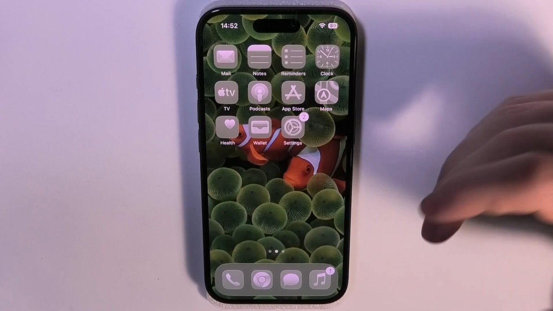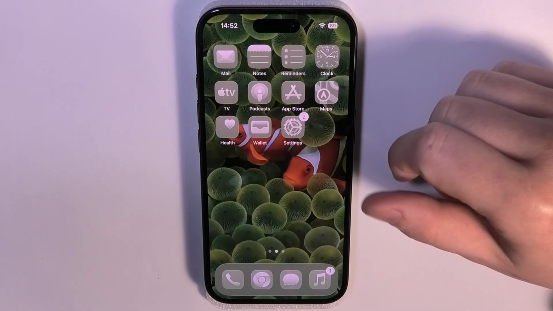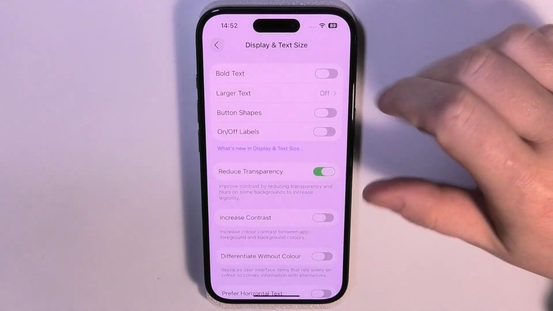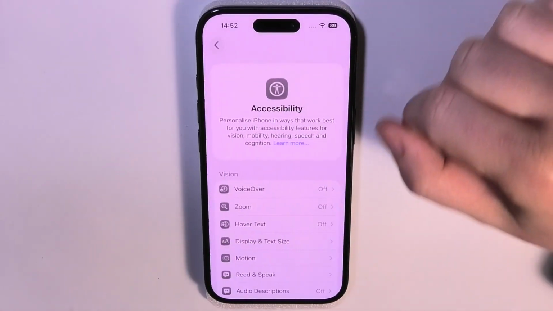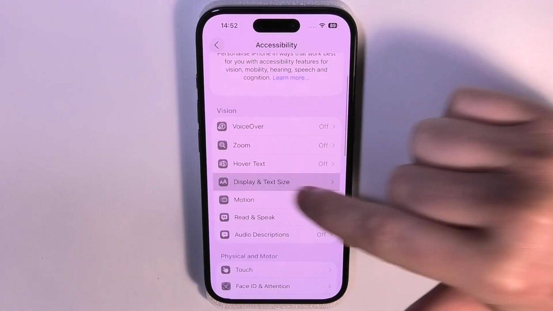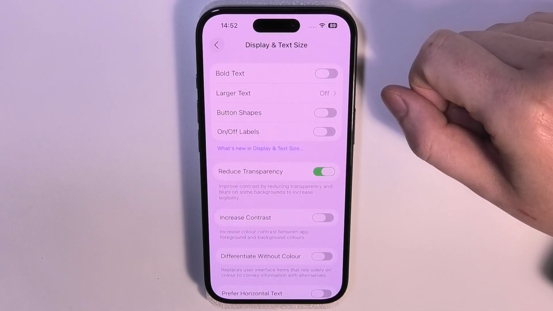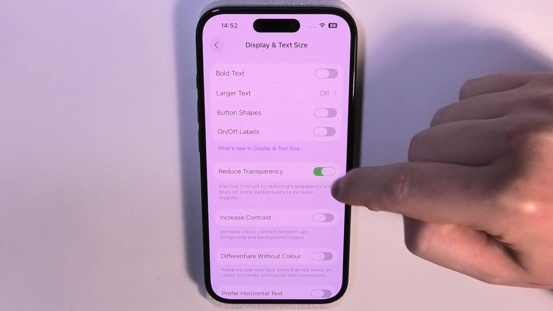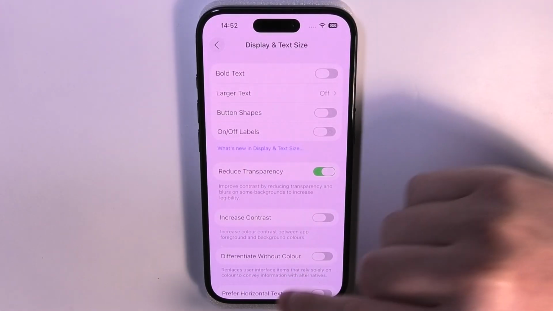To disable the liquid glass in iPhone 17 Pro, first of all we'll need to open the settings on our device. Next step is to find the accessibility, and then when you enter it, scroll down to the display and text size. That way we'll be able to find reduced transparency that you can activate or deactivate. So make sure that it's active if you want to disable the liquid glass.